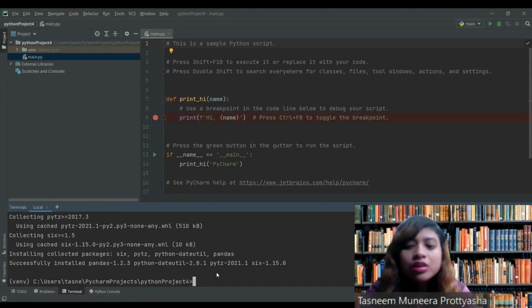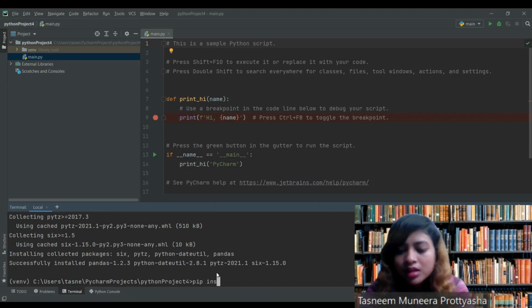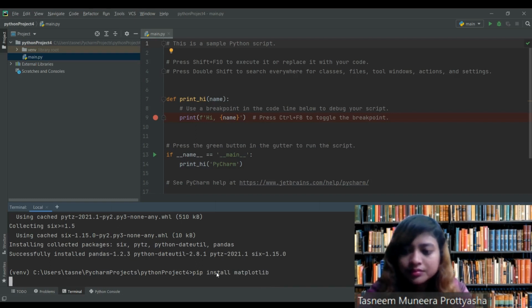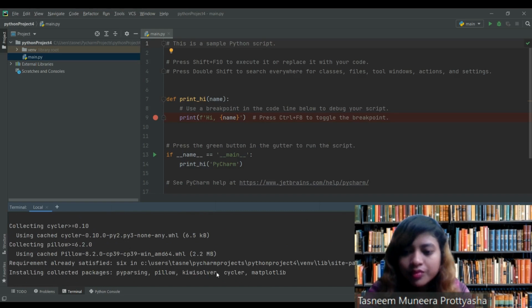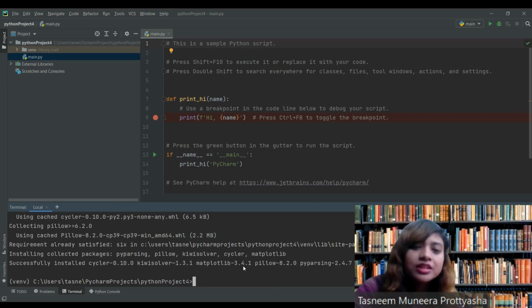Now we will install Matplotlib. Again, pip install Matplotlib. We have to wait. Thus, in this way, we have installed Numpy, Pandas and Matplotlib.